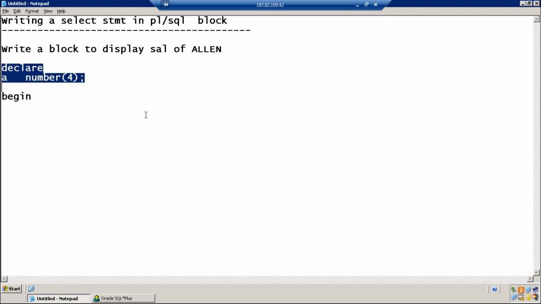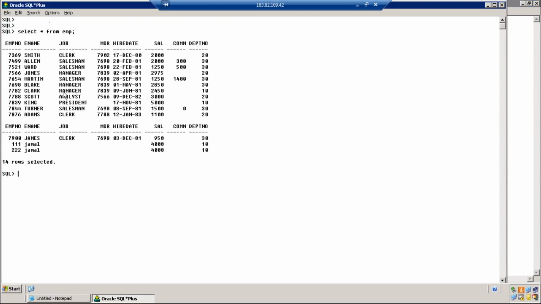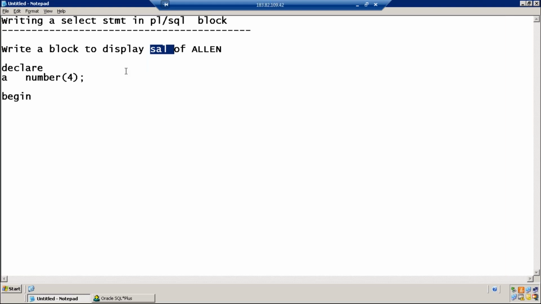Declare. I have declared one variable A, and I use this variable to store the salary of Alan. Okay. Salary of Alan is 2000. 2000 is a 4-digit number, so I write it as 4. Okay. Next. How to display salary? So select star from employee, where employee name equal to what value you want to display? Alan.